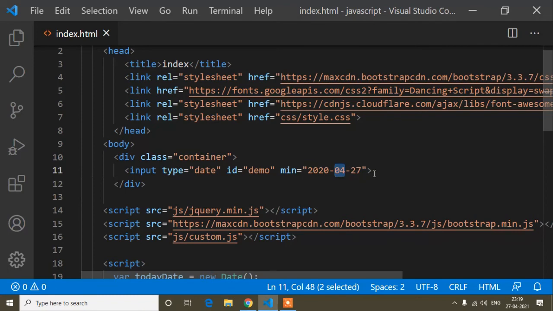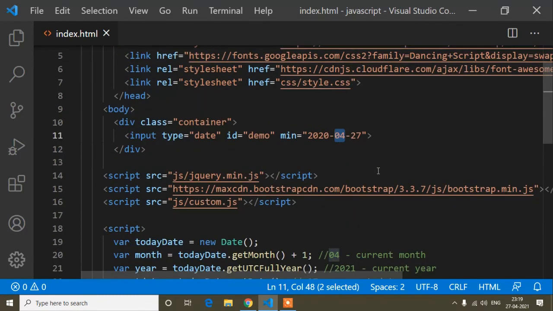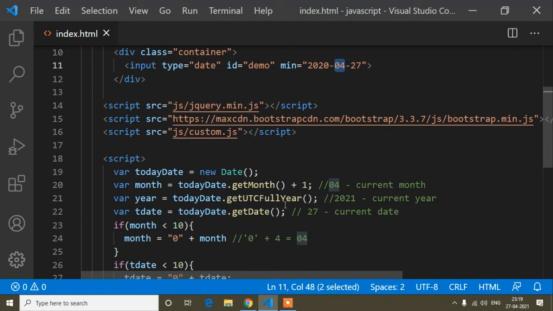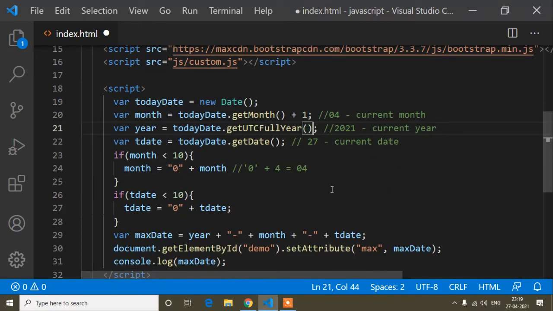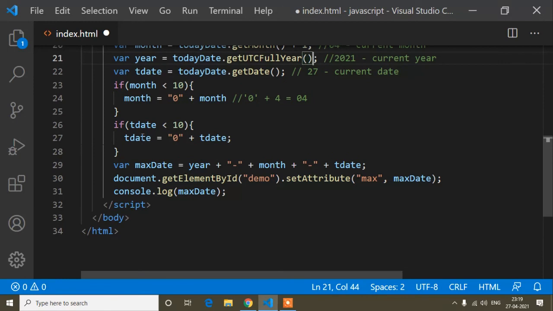So suppose there is a scenario where people can select a minor date. Minor means up to 18 years. So you can write here getFullYear minus 18, in this way. If you set this inside this min date property, then people can set the min date to this one.